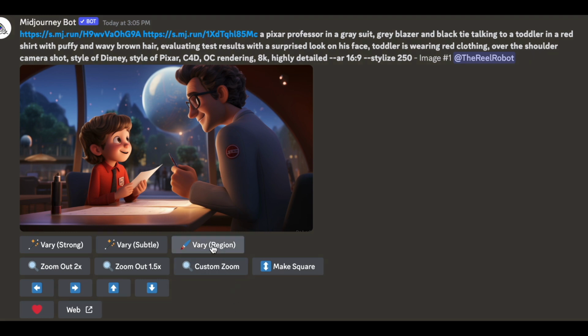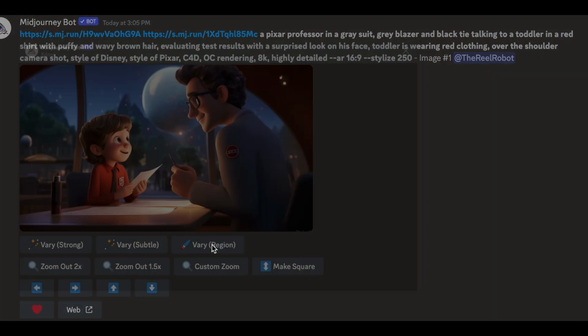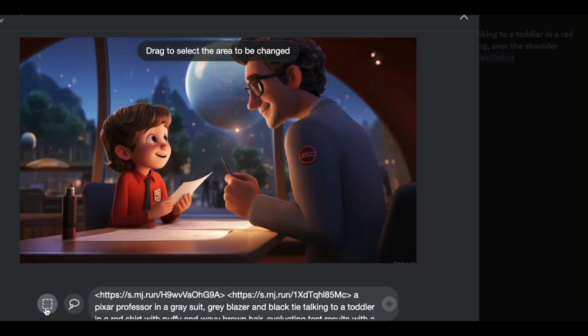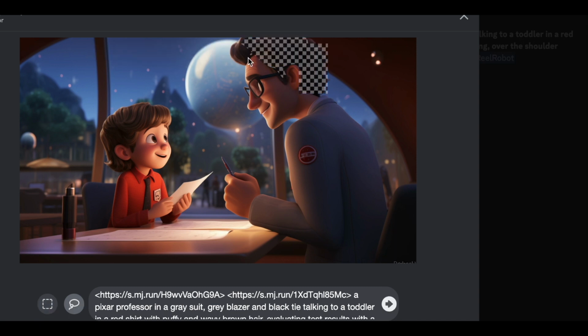So when you upscale a Midjourney image, you click Vary Region and select an area of the image that you want to give a new prompt to. You choose between a square or a lasso tool and capture just the area you want.